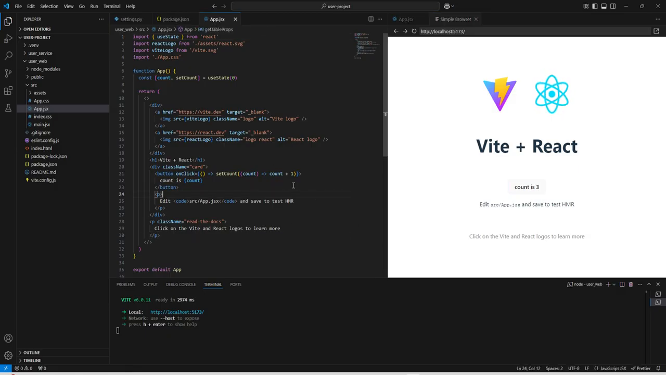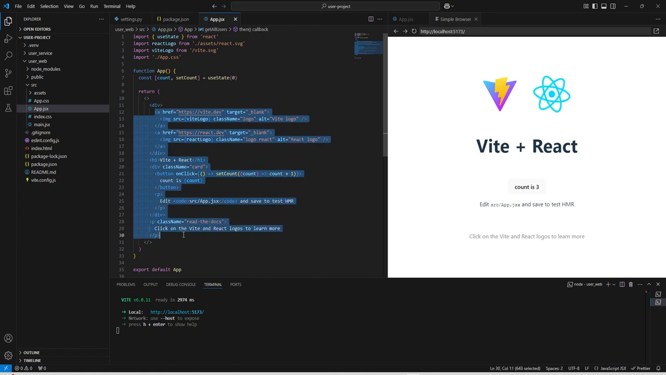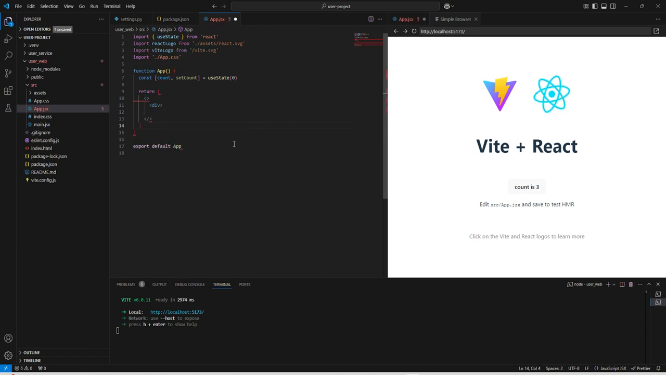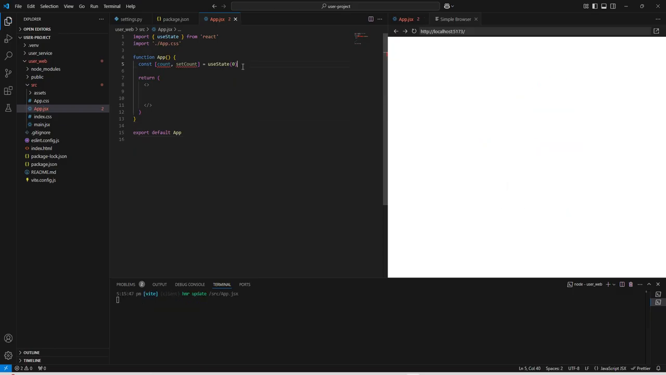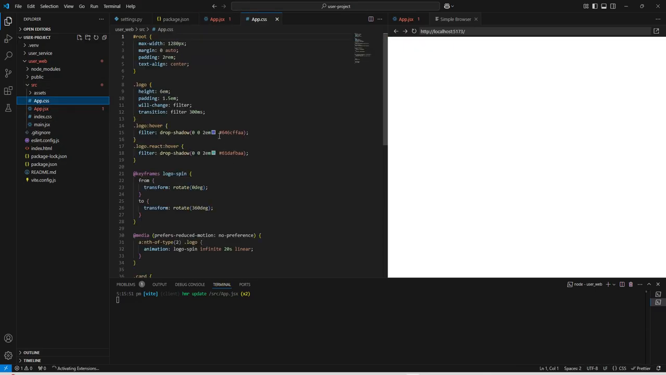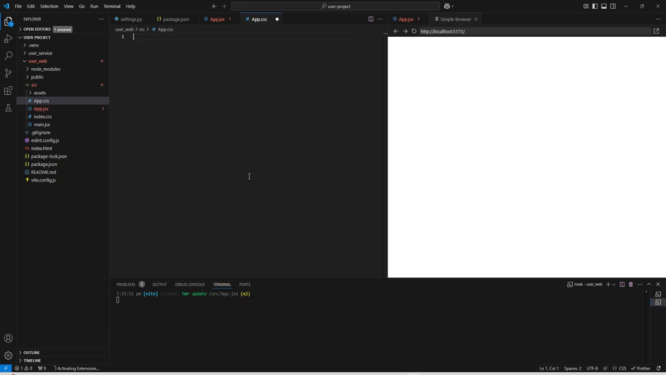Seems good. Now let us clear the existing files, and we can make a fresh start. So for that, this is app.jsx, we can clear the file content. Next we can clear this unnecessary import which is not needed. Seems good. And again count we can remove. Fine. Next thing, we can remove everything from app.css and we can save it.